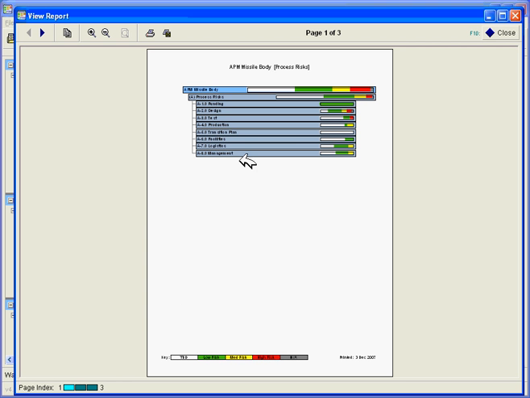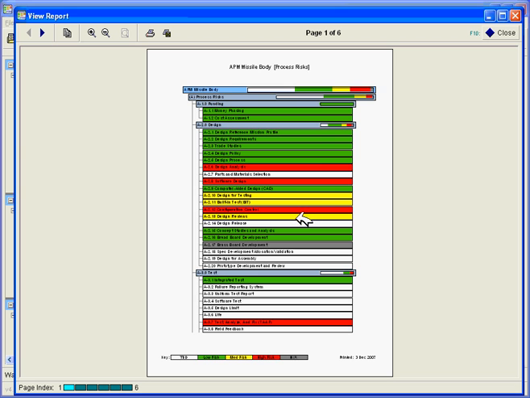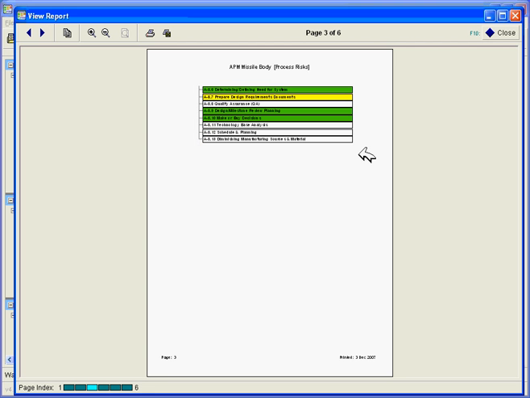If I check the box and redisplay the report, you can now see that the entire category structure is displayed and all risks are shown. This report is generally more useful for very large and complex systems and elements.